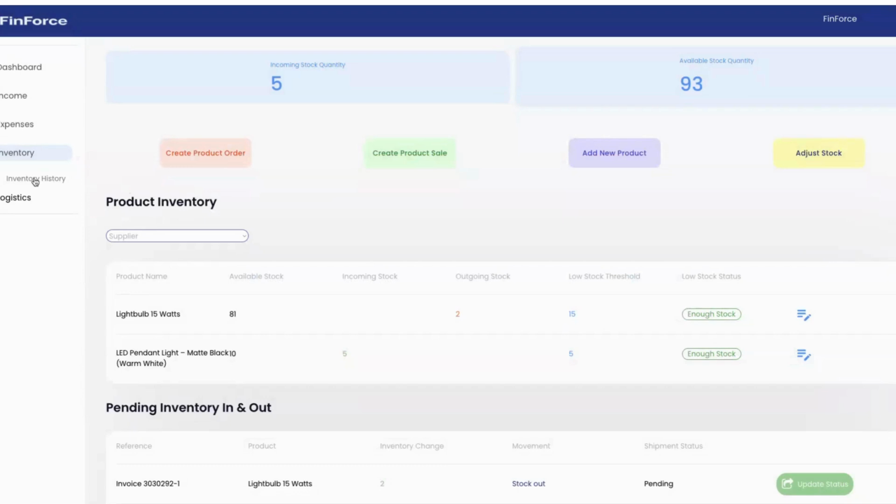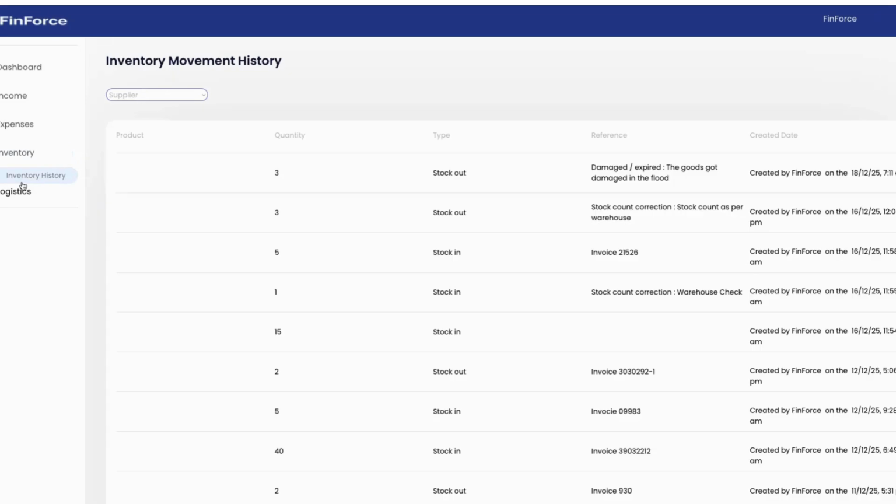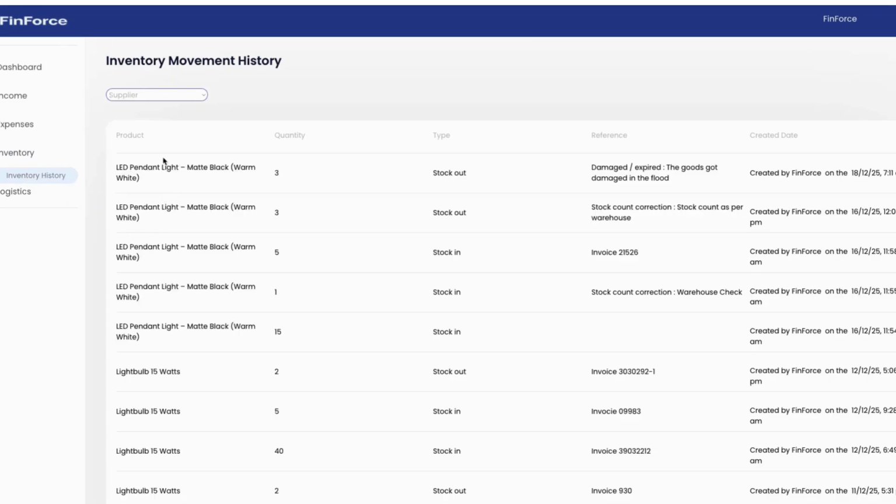And just like that, we created our adjustment. It updated our records automatically. And if we go to our inventory history, we'll be able to see that full audit log. There we have it. Our LED pendant light, stock out, damaged or expired, the goods got damaged in a flood, and we know exactly who created this record.